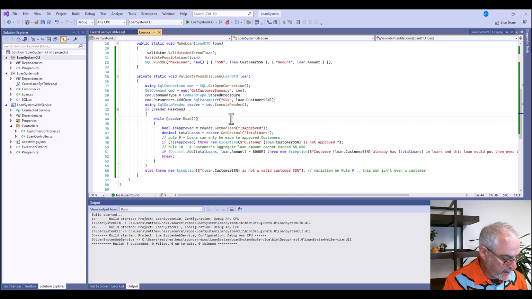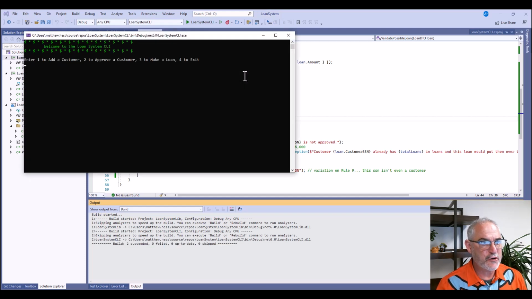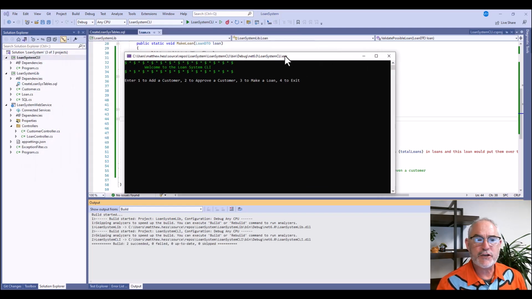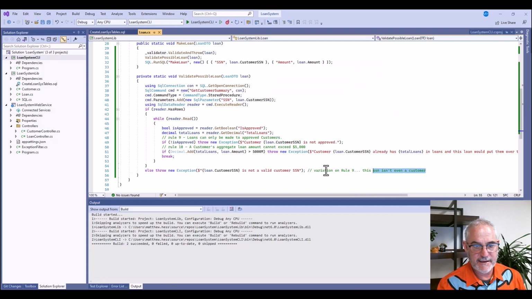So let's go ahead and Control F5. I've switched us back to the CLI, and I just want you to watch this in action. Let's select 3 to make a loan. And we'll put in a bad social security number and a loan amount of $100. And it says unable to make loan. Bad is not a valid customer social security number. So that's hitting this line of code.